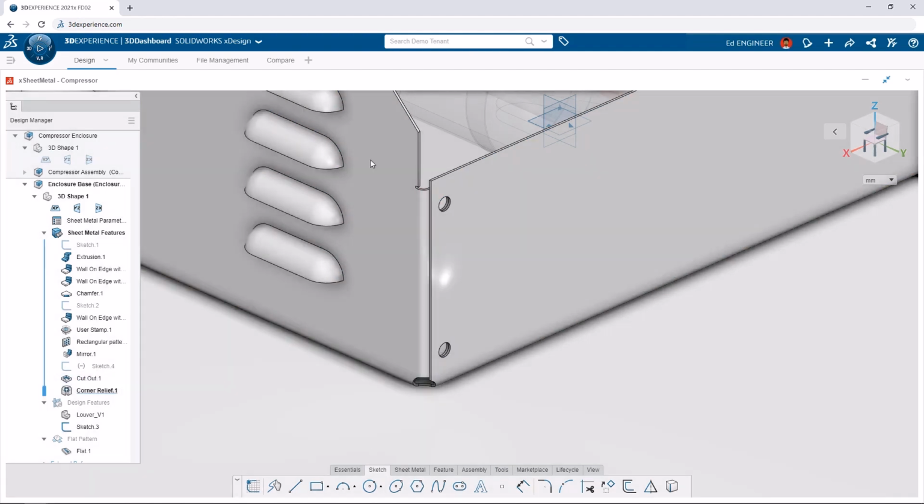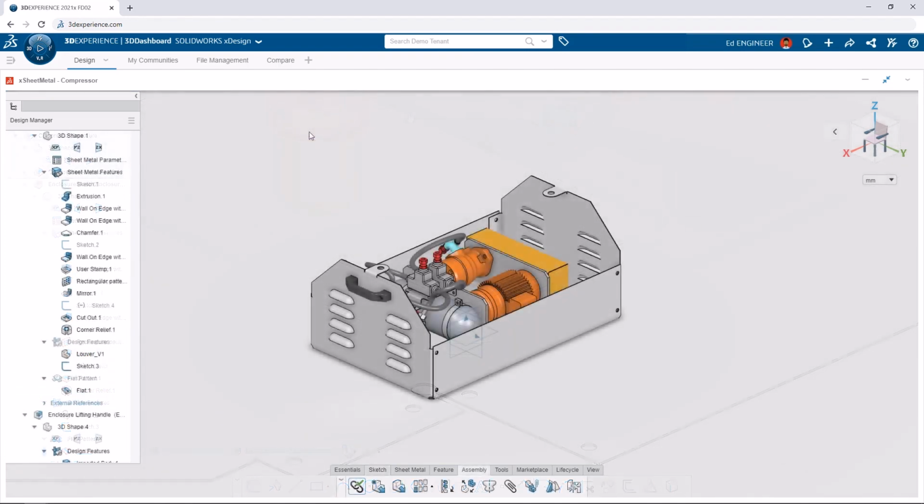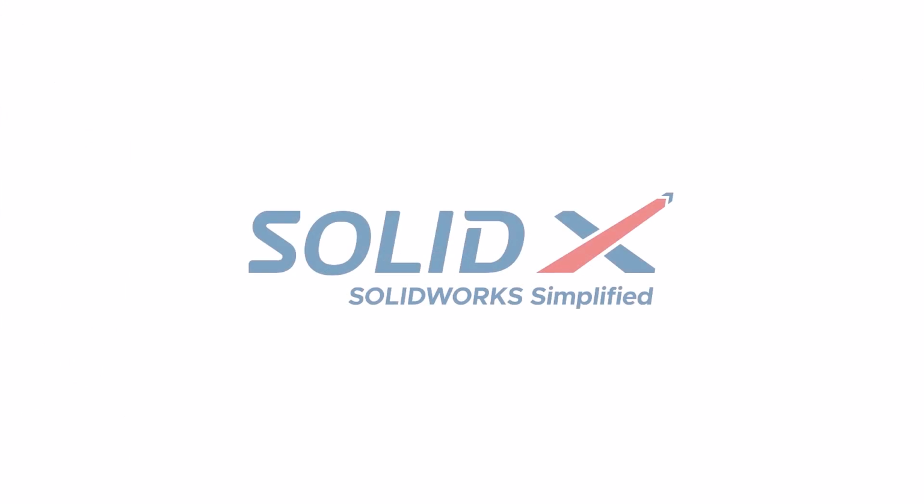Sheet metal design deserves a purpose-built tool, all of the capabilities you need right at your fingertips and none of the ones you don't. That's 3D Sheet Metal Creator.